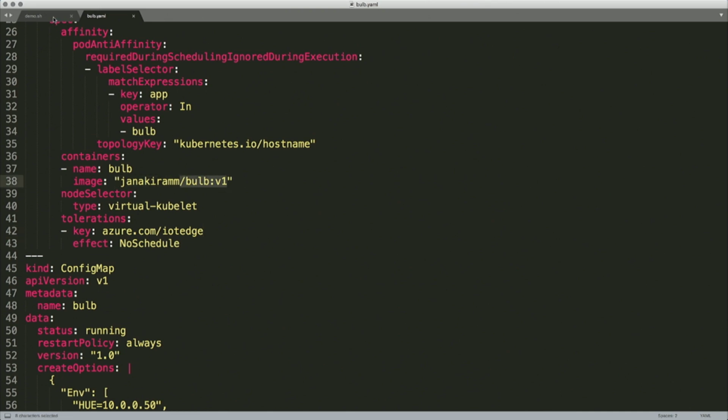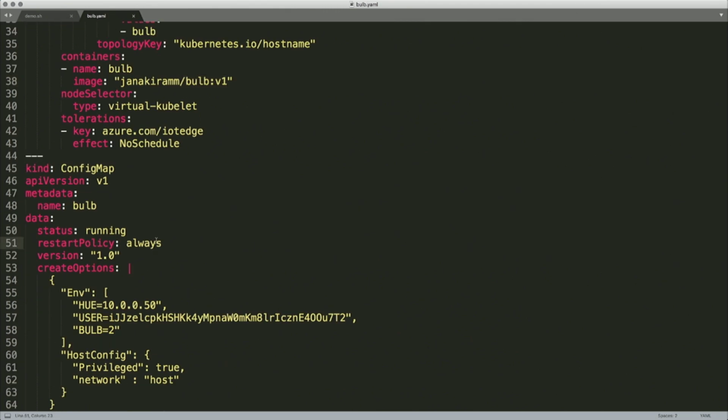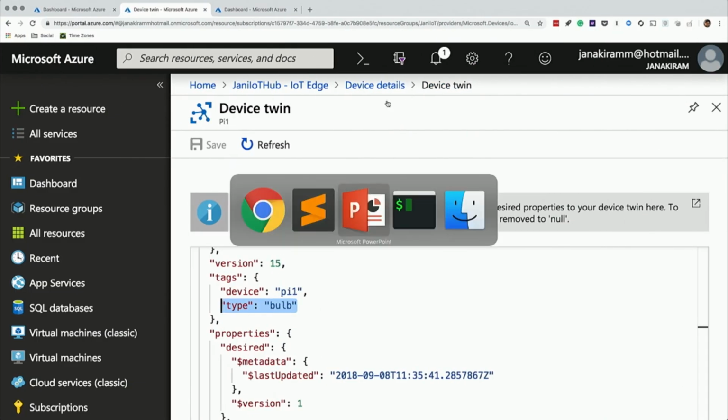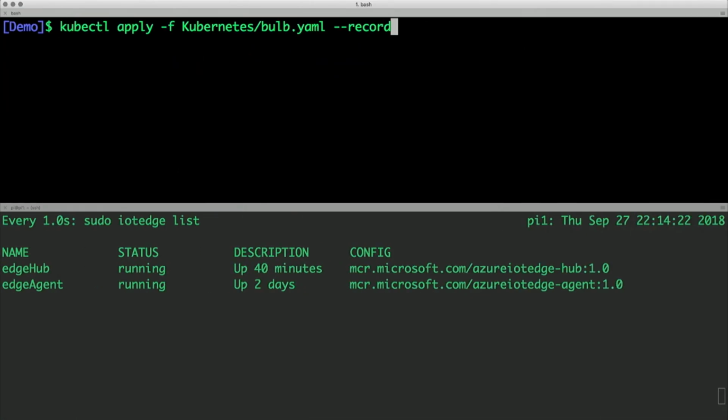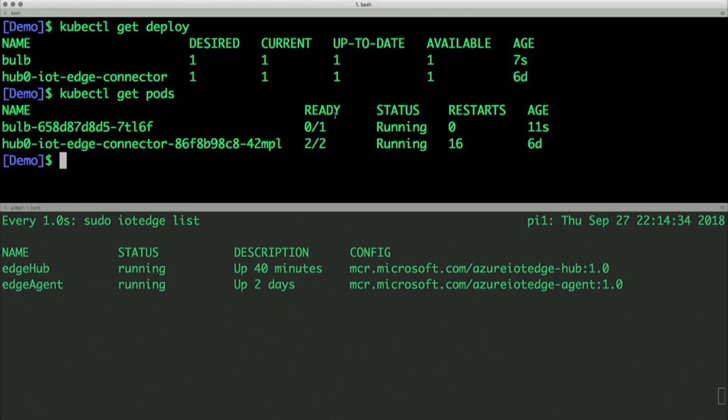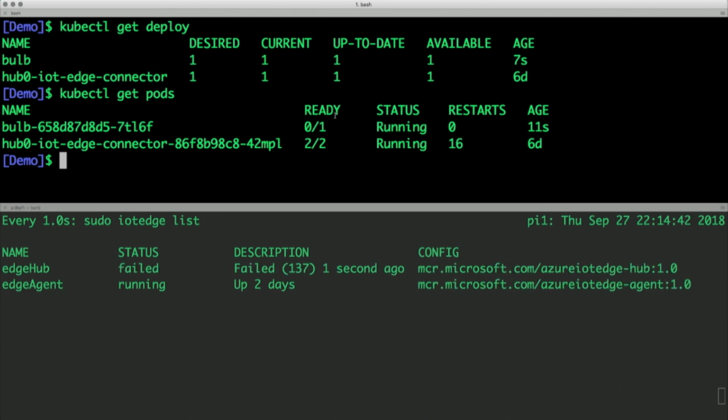So now with this YAML in place, and I also have a config map to feed in some configuration details to the containers running inside the pod. So what I'm going to do now is use my standard mechanism of deploying a pod. So kubectl apply bulb.yaml, and now very soon we'll actually notice that we'll have a deployment which is called bulb, and we are also going to see pods that are getting created. And if you notice the lower window, there is no module called bulb running. In just about a minute, that will show up.